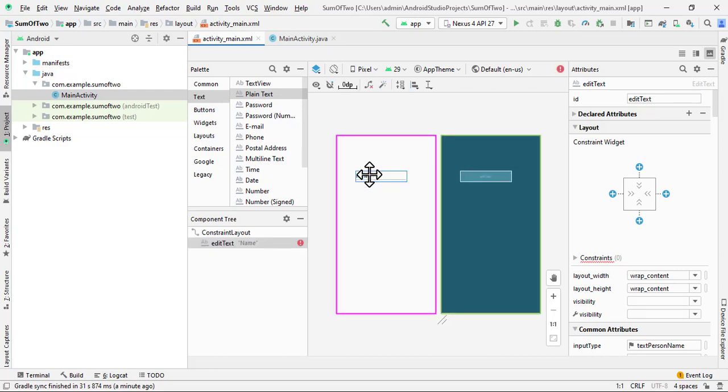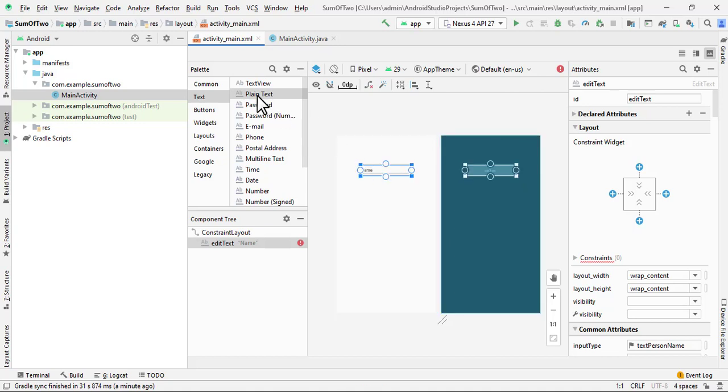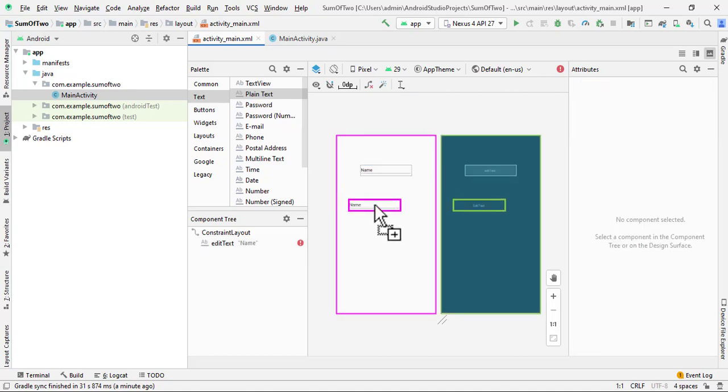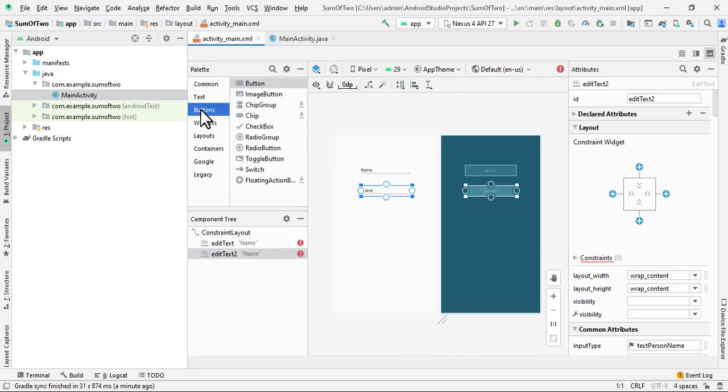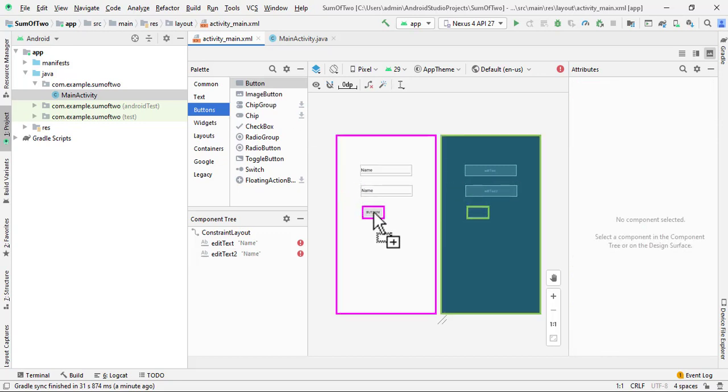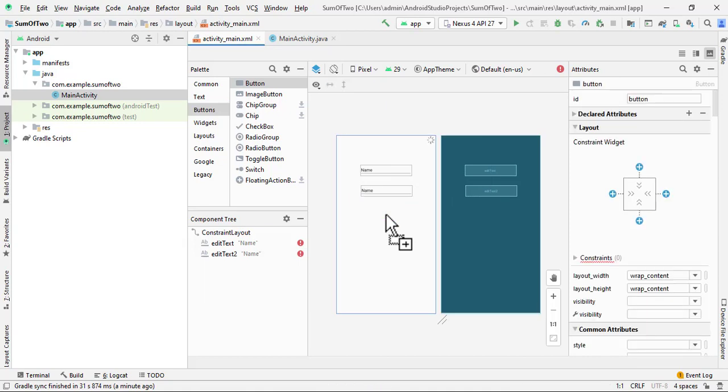I will quickly place them in the center. And then I'll also place one more plain text. I said addition of two numbers, so I'll place this one here. And then I will need a button. I'll just add it to the center here. On clicking the button, the numbers entered in those two text boxes will be added.